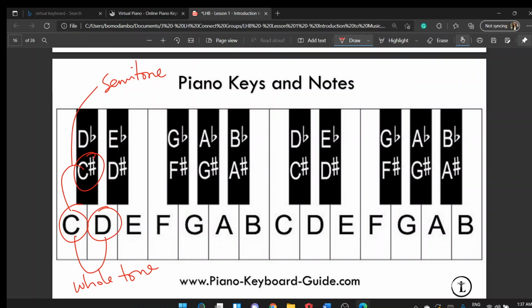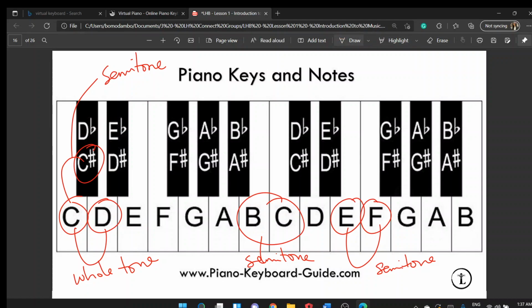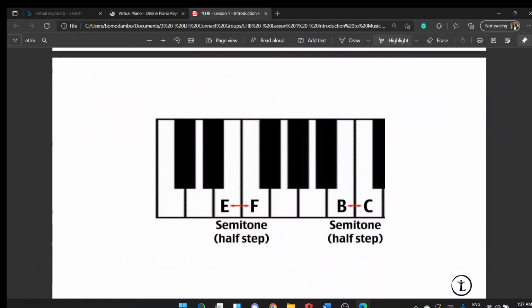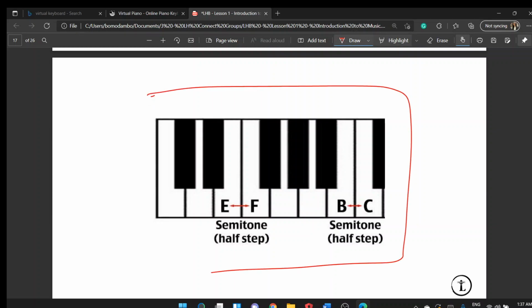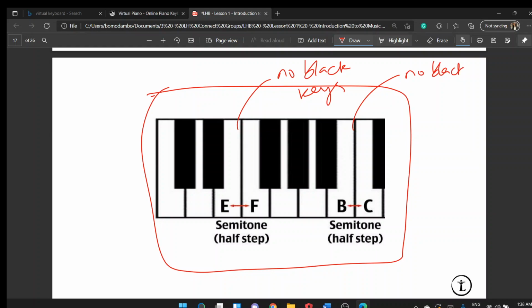But if you notice, between E and F, there are no black keys, so what are they? A semitone apart. Same thing with B and C. There are no black keys there, so the interval is a semitone. Now, it's important for you to know this across any instrument. This is very important for you to know. That's why I put it on a separate slide: between E and F, no black keys; between B and C, no black keys.